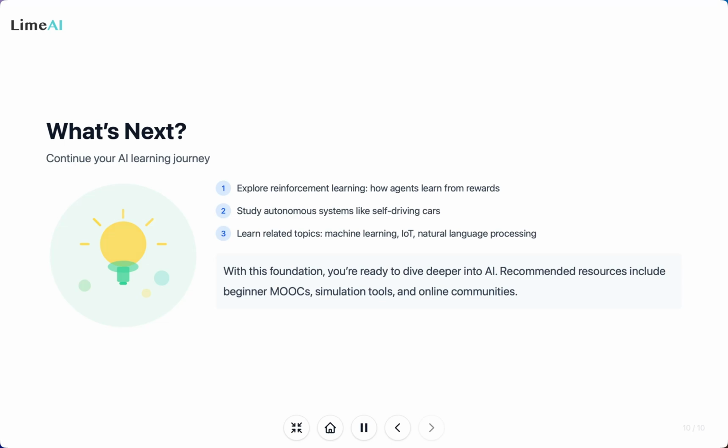Congratulations, you've completed the AI Keywords Fast Track: Agent. You now understand one of the most important concepts in artificial intelligence. But this is just the beginning. If you'd like to go further, consider exploring reinforcement learning, where agents learn optimal behaviors through trial and reward, like a dog being trained with treats. Or dive into autonomous systems such as self-driving cars, which use advanced sensors and decision-making in real time.